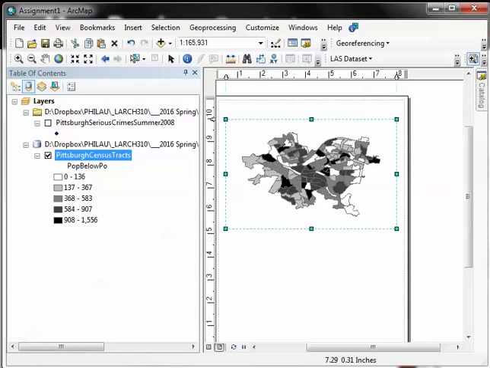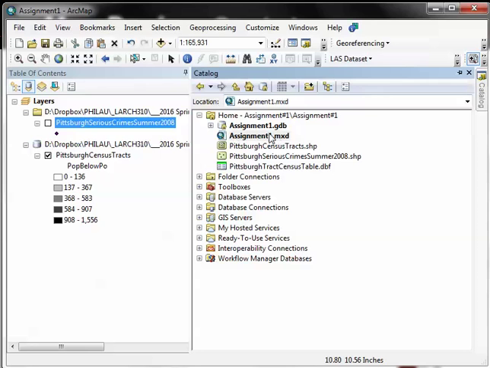When we meet again, please bring this map with you. The map should have the Pittsburgh census tracts with the poverty data joined, and the classification will be the natural jenks, using a color scheme like this or similar to this, kind of a in-ground color palette. Also make sure that you have your Pittsburgh serious crimes added to your map. Your MXD document will be titled Assignment 1. It'll be in your Assignment 1 folder with the geodatabase that you have just created.